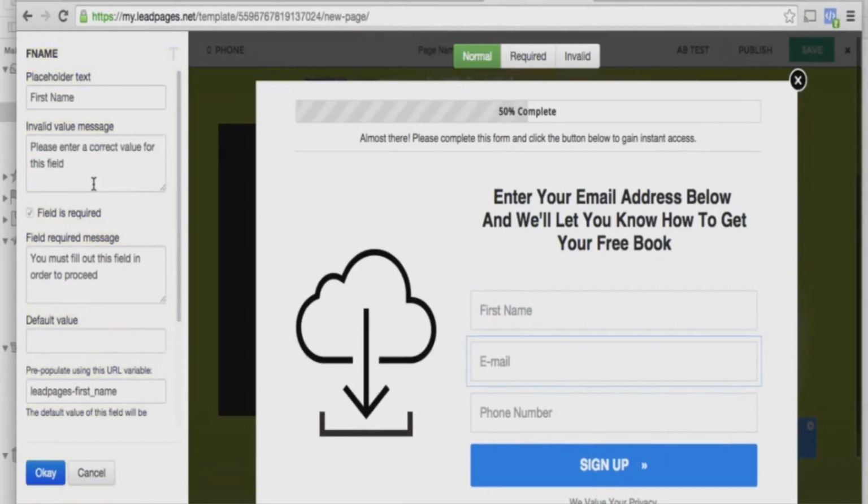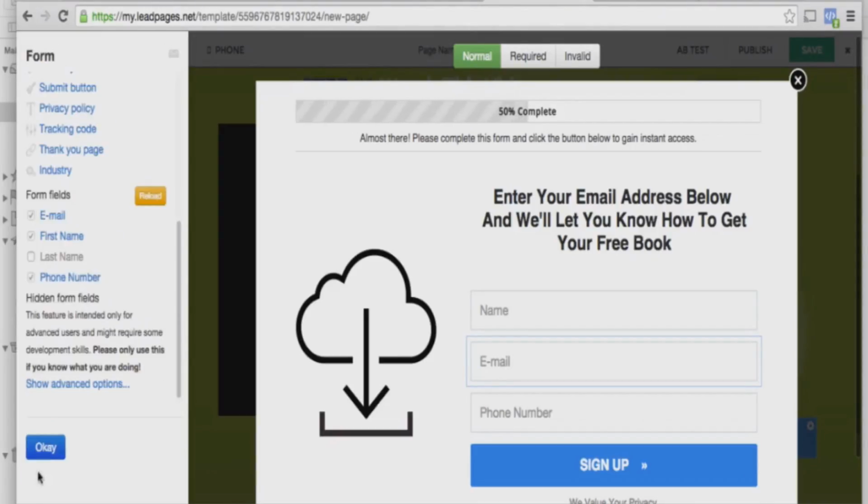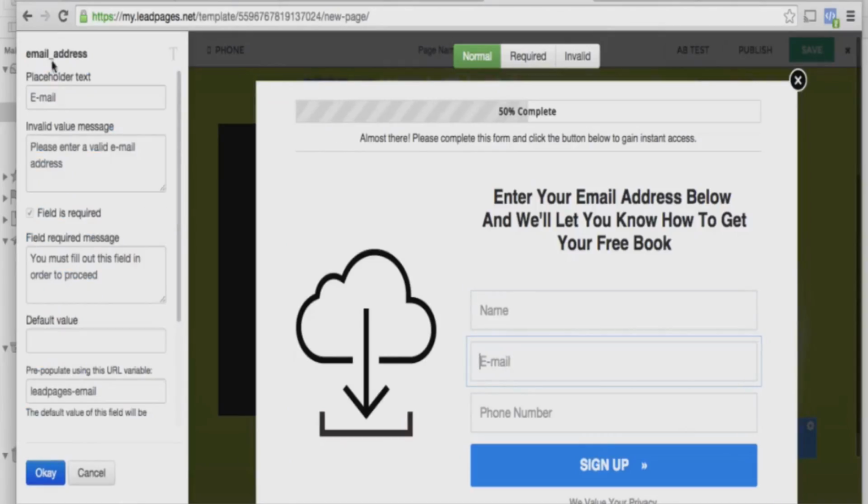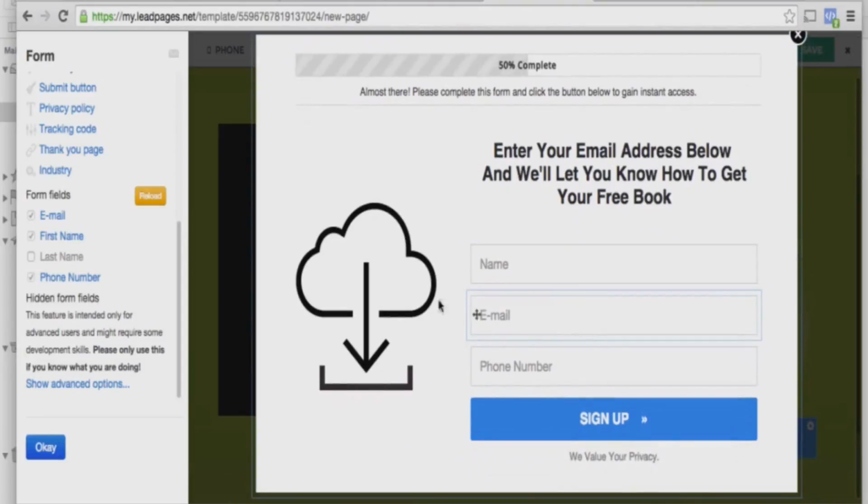And what we want to do is just drag that up because we want first name to be there first. Email, we'll just call it name, simpler. Name, email, phone number. Really clean, right? Click OK. All of those are required fields.